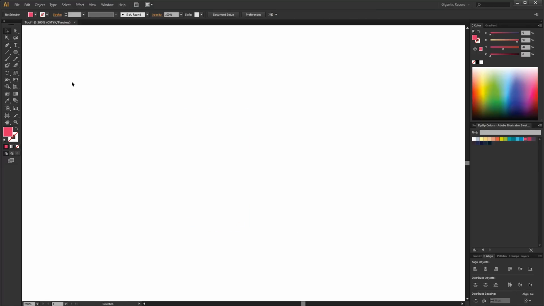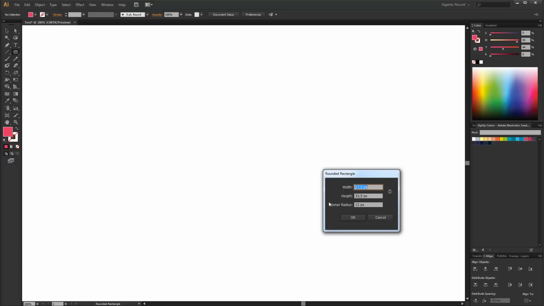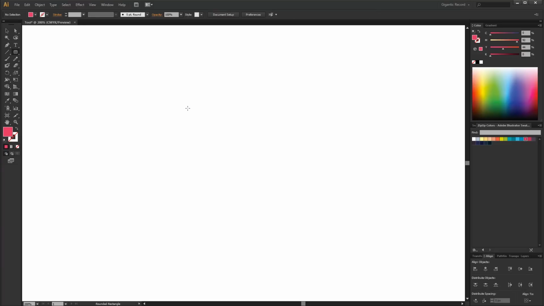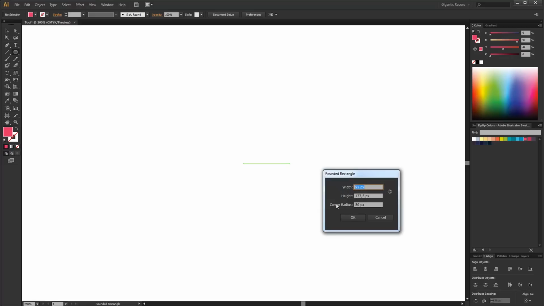Or you can select the rounded rectangle tool and then click with the left mouse button on your background. It allows you to change the corner radius. For example, it can be 50. Now, my rounded corners are much bigger. And if you want them to be even bigger, simply increase the value.